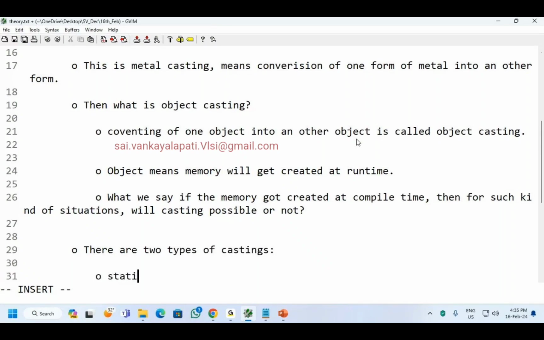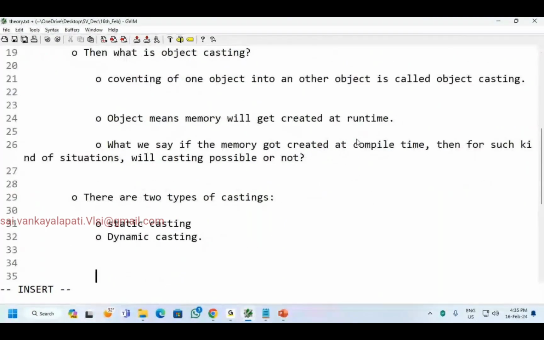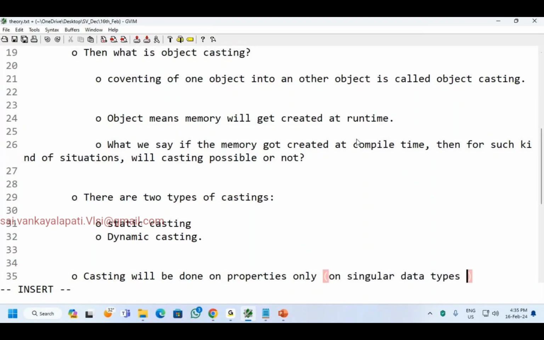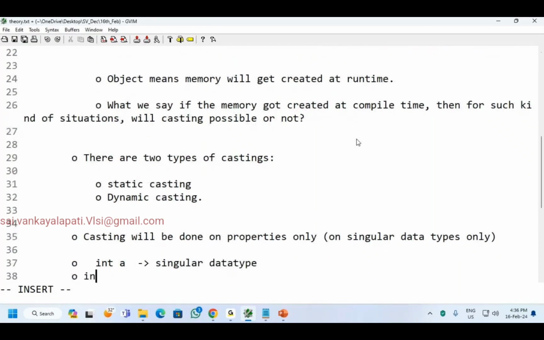One is static casting. Second is dynamic casting. First of all, the primary rule is casting will be done on singular properties only, or I can say data types only. Singular means, in A, it is like a singular data type. In A of n, this is non-singular.